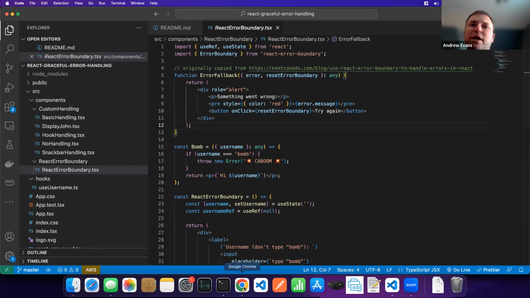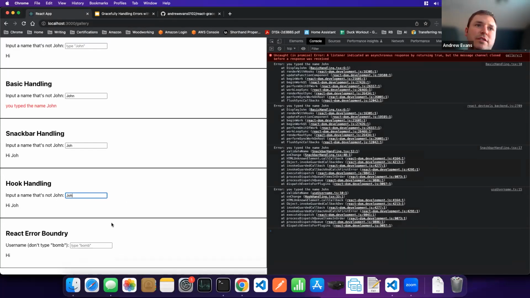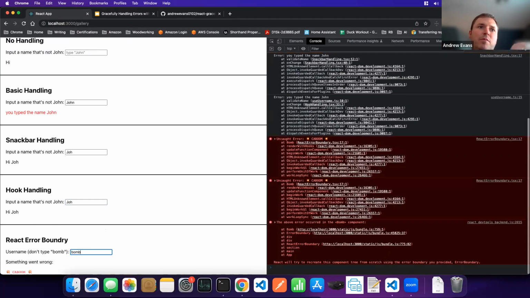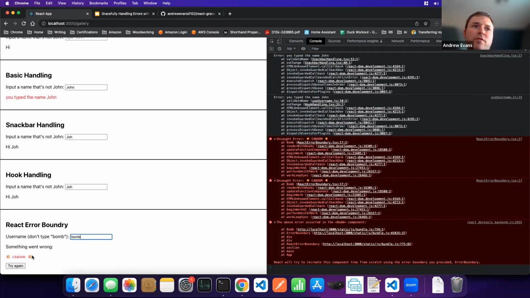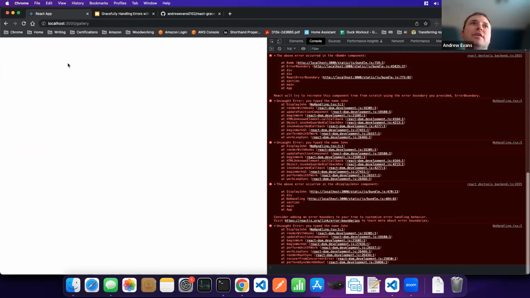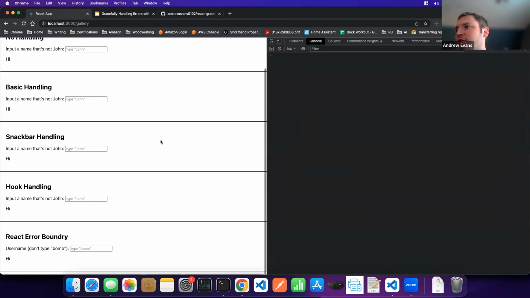But just to show this in action, and again, I kind of copied Kent C. Dodds' example because it was really great. If I go over here and type Andrew, everything's fine. But if I type in bomb, boom, and you notice over here, the errors are logged. And then right here, we have a message. So again, the central theme of all of these ways to do this is that you're trying to notify the user that the error has occurred, and then you're allowing them the ability to respond. So you're not doing what happens up here where the whole app just dies.